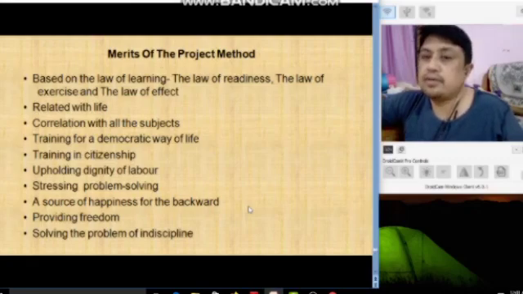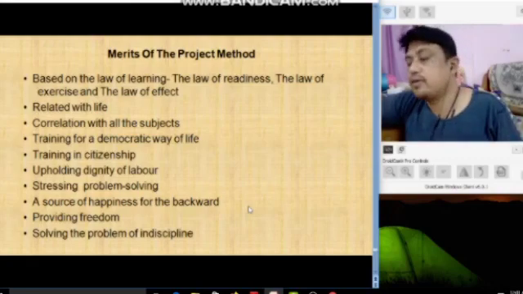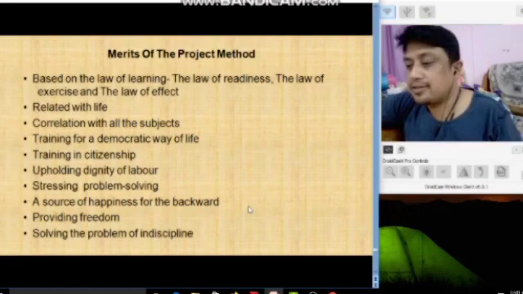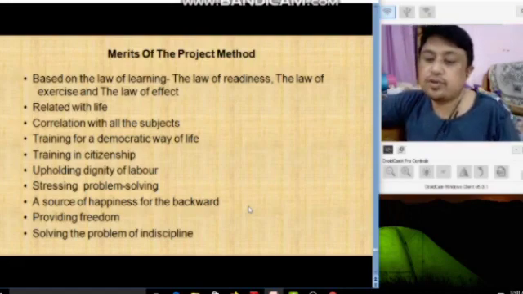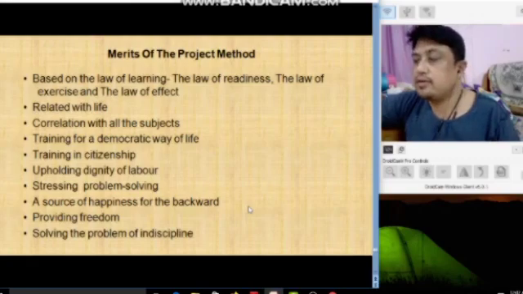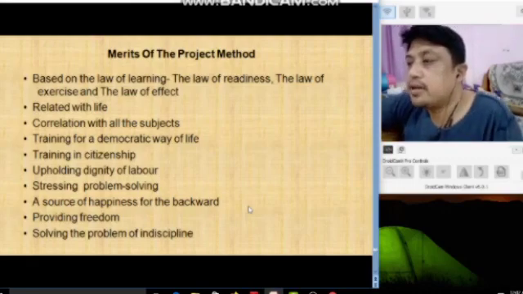In all the topics of life science, because life science is known for factual study, that's why asking the students to do a project of observation and prediction is relevant. Observation and prediction methods are there, and this is very relevant, and training for democratic way of life.